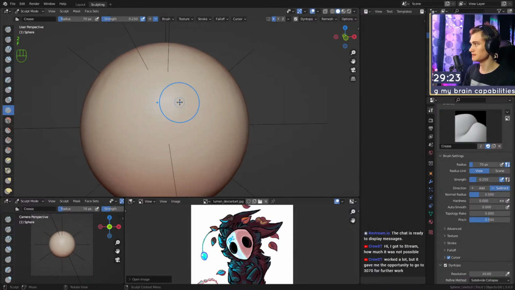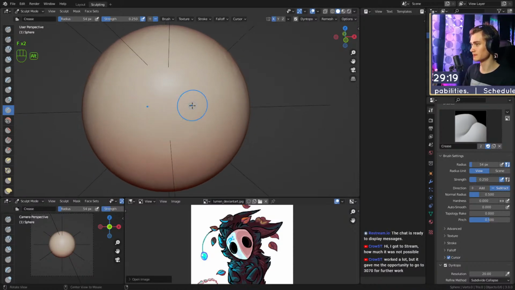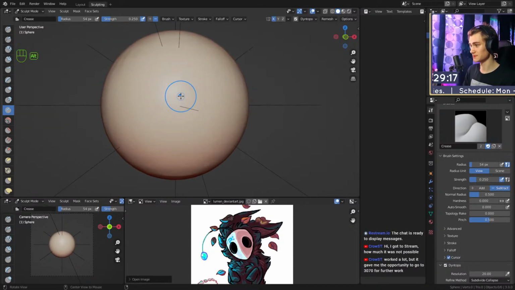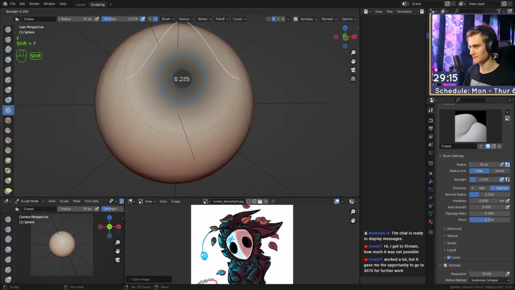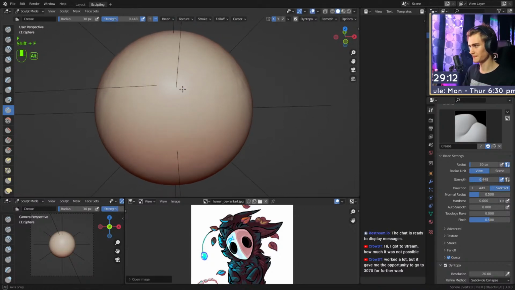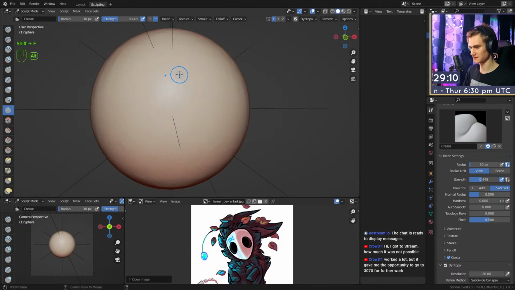Worked a lot, but it gave me the opportunity to go to 3070 for further work. 3070, is that a studio or something else? I'm guessing it's some sort of studio, maybe to do some 3D work.